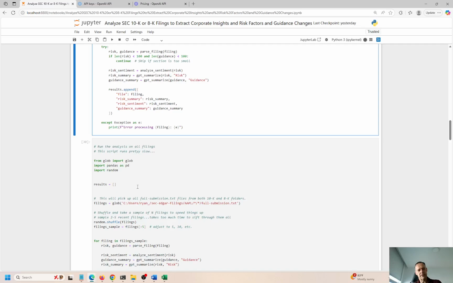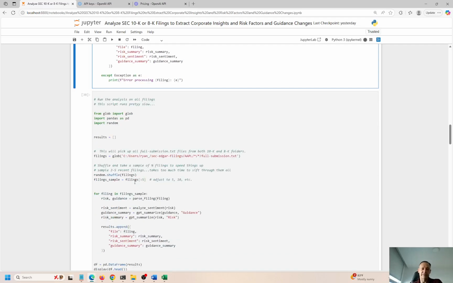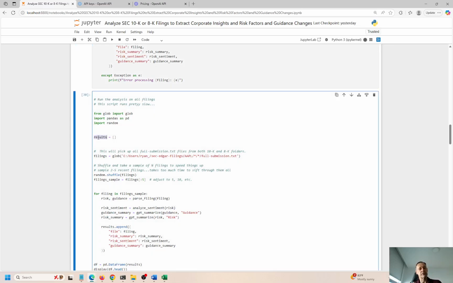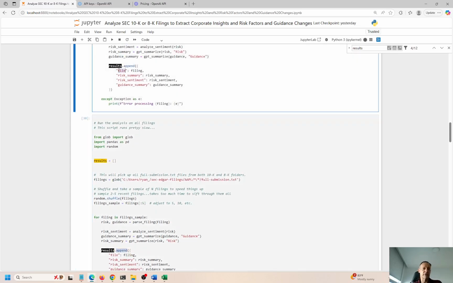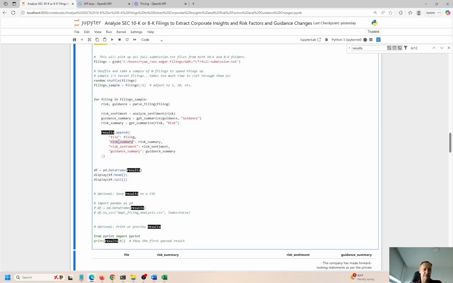So taking a little bit longer than I thought, but that's okay. Let me just jump down to the next step. We can switch back here and see what it's doing later. So everything is going to go into a results list. I can tell this is a list because it has square brackets. So if I look for results, Control F down here, everything gets appended into that, right? So you saw the structure over here. We have file, risk summary, risk sentiment, guidance summary. Same thing down here, file, risk summary, sentiment, and guidance, right? So same thing, I'm appending everything into this list, then taking the list and converting that into a data frame.